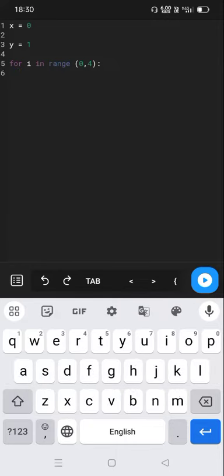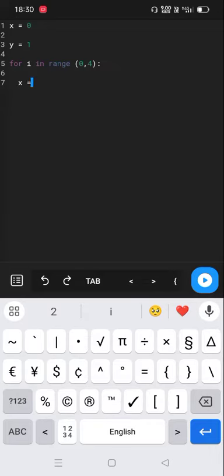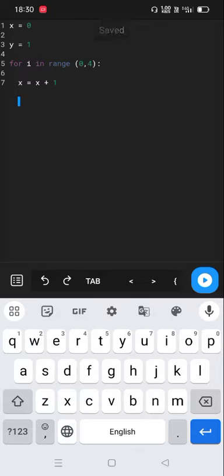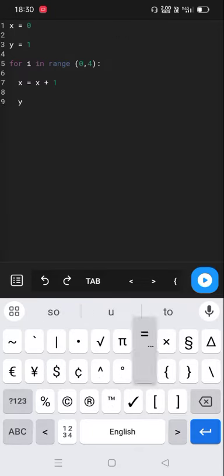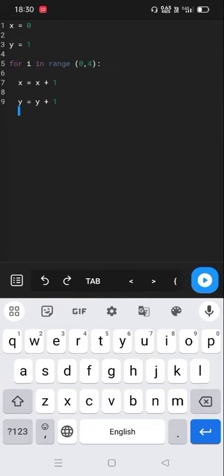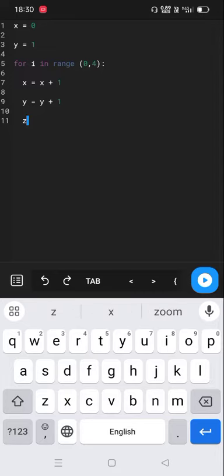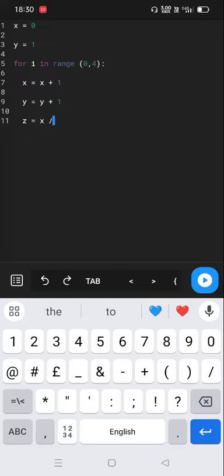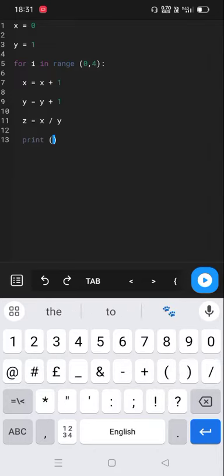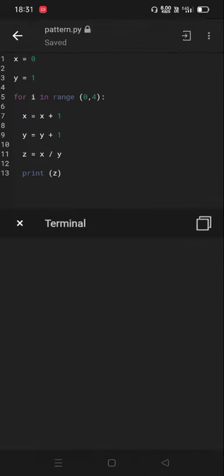So here we are going to say that x is equal to x plus 1 and y is equal to y plus 1, and let's say z is equal to x by y. Print, so we are going to print z. Okay, and we are going to run this.